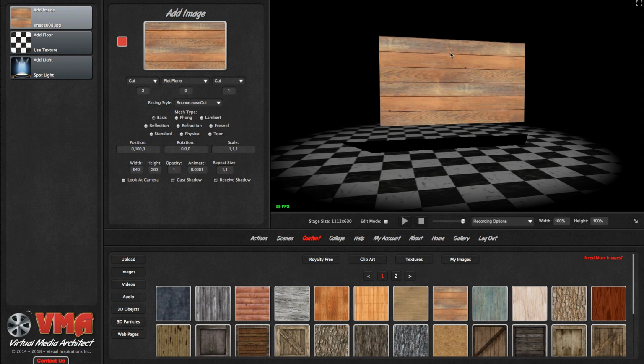Repeat size tells it how many times to repeat the texture on that particular object. And width and height tells how big it is. We default to a lot of video sizes, 640 by 360. You can change those to any number you want. Say if you have an image that's taller instead of wider, if it's portrait instead of horizontal, you can change the height to be higher than the width.